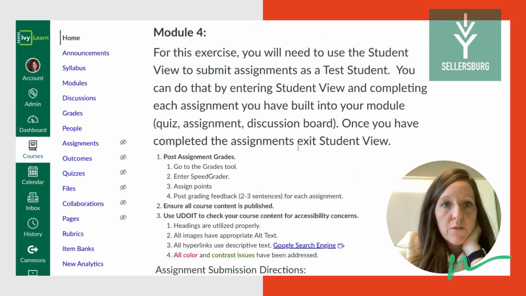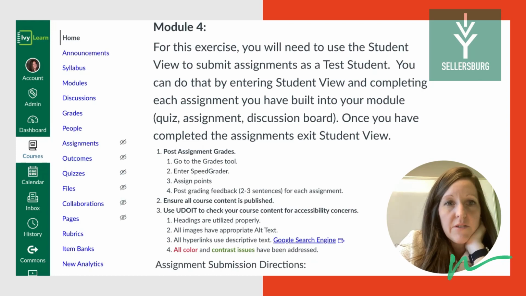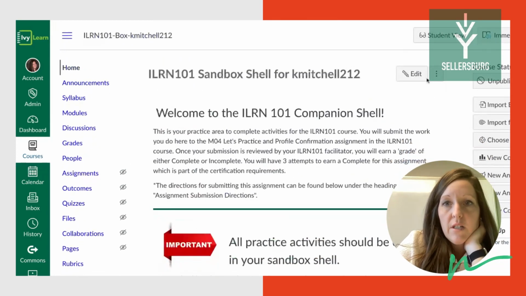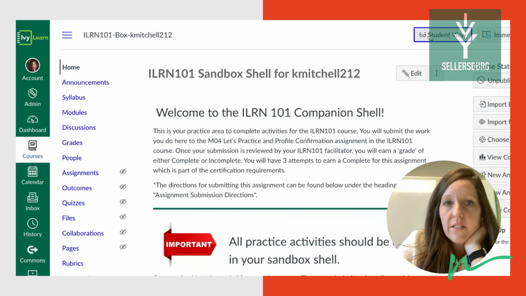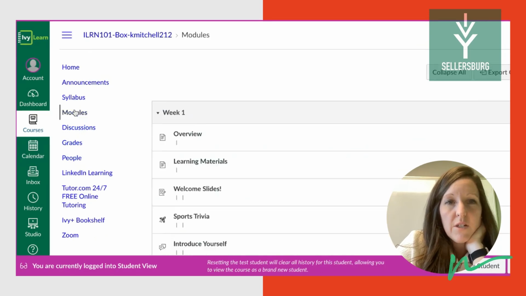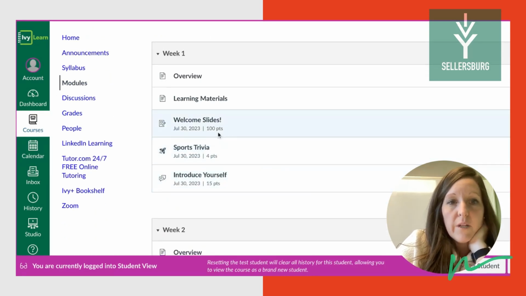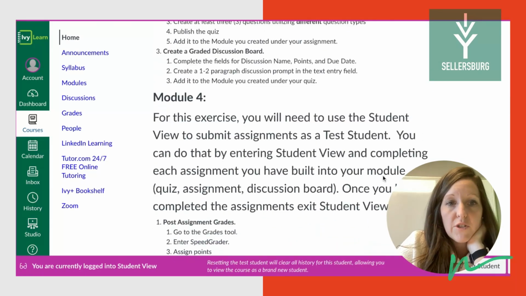All right, so I'm going to walk you through module 4. So now you've created your assignment, your quiz, and your discussion board. So now you're going to go in to student view. So you scroll up to the top where you see student view with the little glasses, click student view. And then this will allow you to go in and take your assignments. So go over here to modules, and then you'll go in and actually complete the assignment, complete the quiz, and reply to the discussion board following the directions on the home page of this module 4.